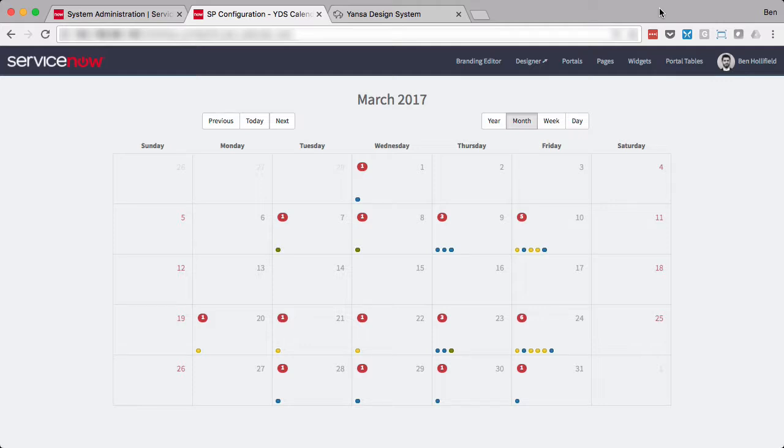This is a brand new widget we've just introduced that allows you to place a calendar view in your service portal with any time-based data out of your ServiceNow system. Now, as you can see here, this is a month view for March, and while a calendar could contain any type of data, this one contains our active change requests in the system.